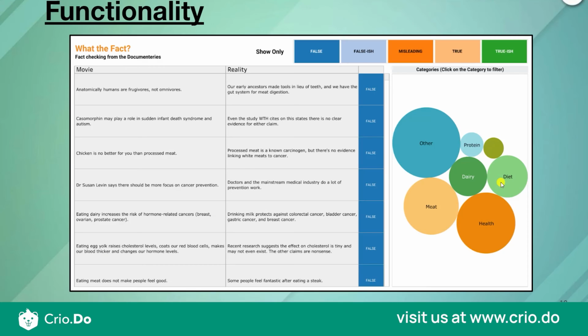Okay, let's take an example of this image. This is a data set. This is a dashboard created from the data called What the Fact. It shows what is shown in the movie and what is shown in reality. And it has some options which are false, falsish, misleading, true, and truish. It is differentiated into different categories like meat, health, dairy, diet. It shows what is shown in the movie, but what is the reality in that category.